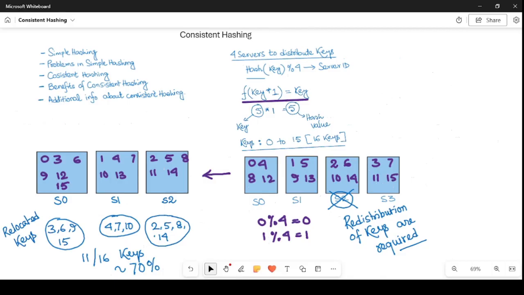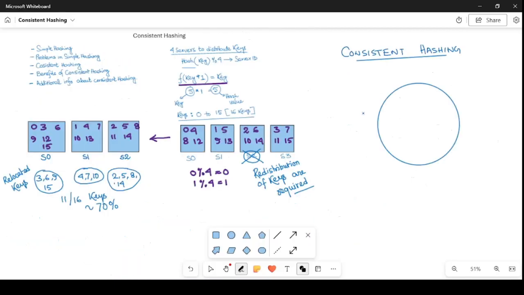Now let's concentrate on consistent hashing. Let's understand how consistent hashing helps us reduce the redistribution of keys even if one or more servers are going down in a distributed system. In consistent hashing, we assume an imaginary ring, something like this, and we place all our servers across this ring. Let's assume this is server 0, this is server 1, server 2, server 3.